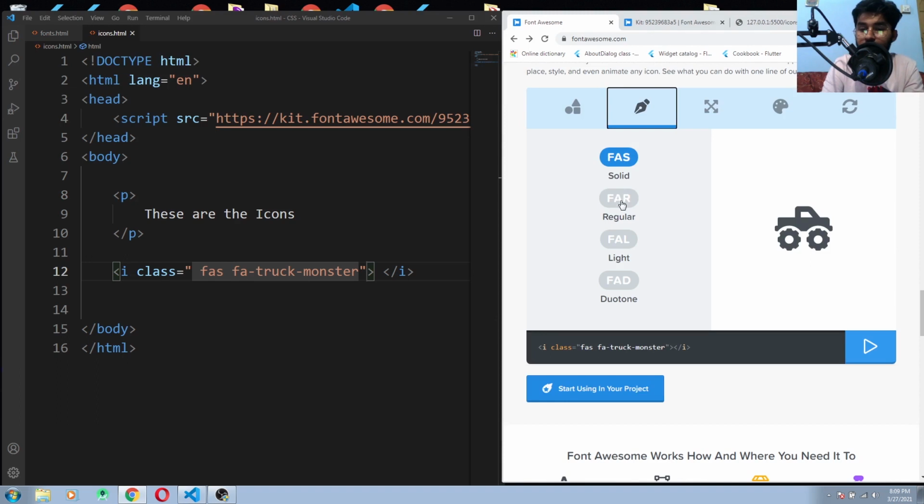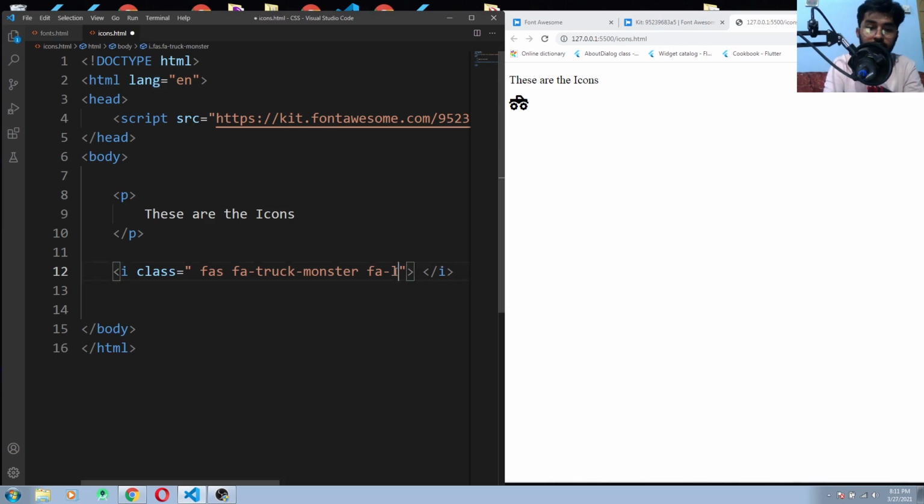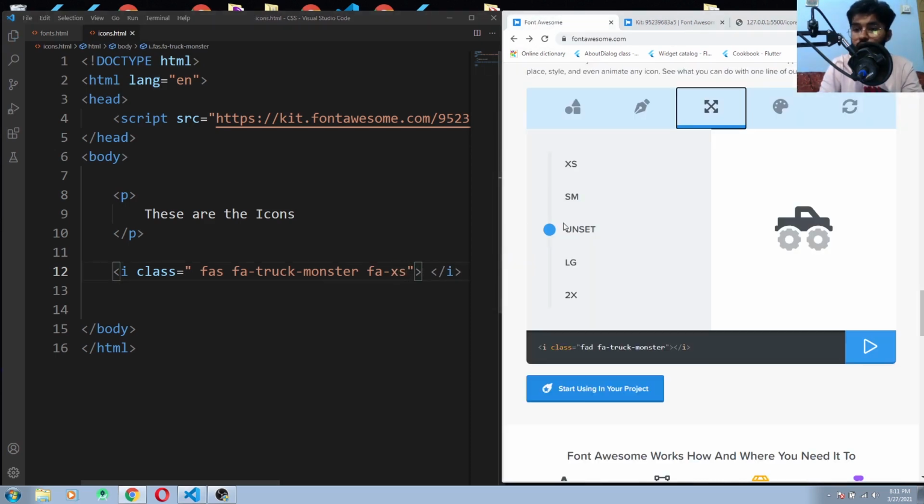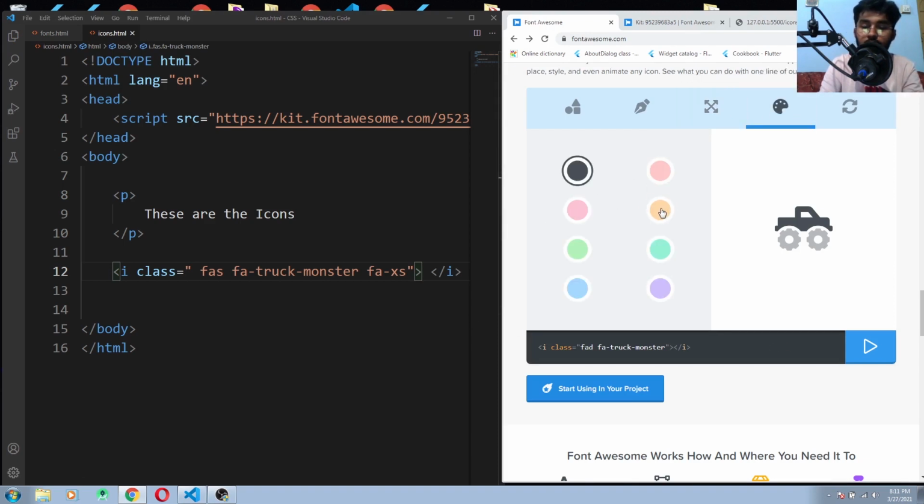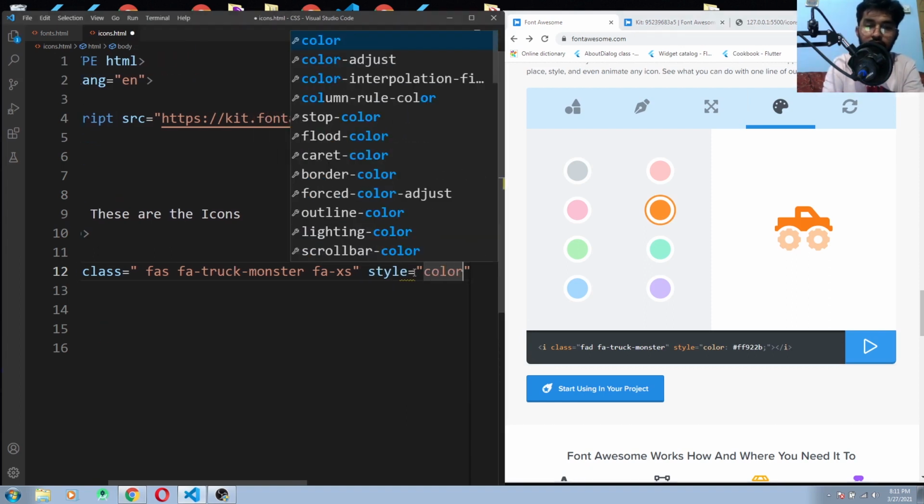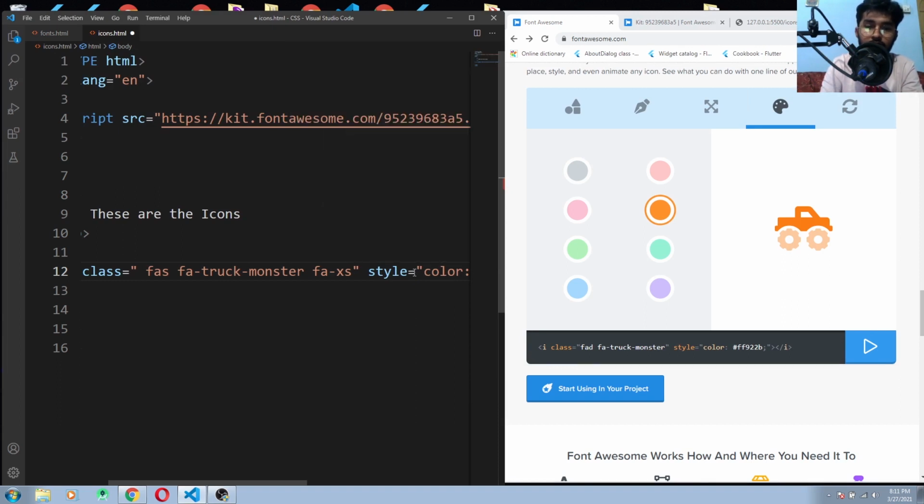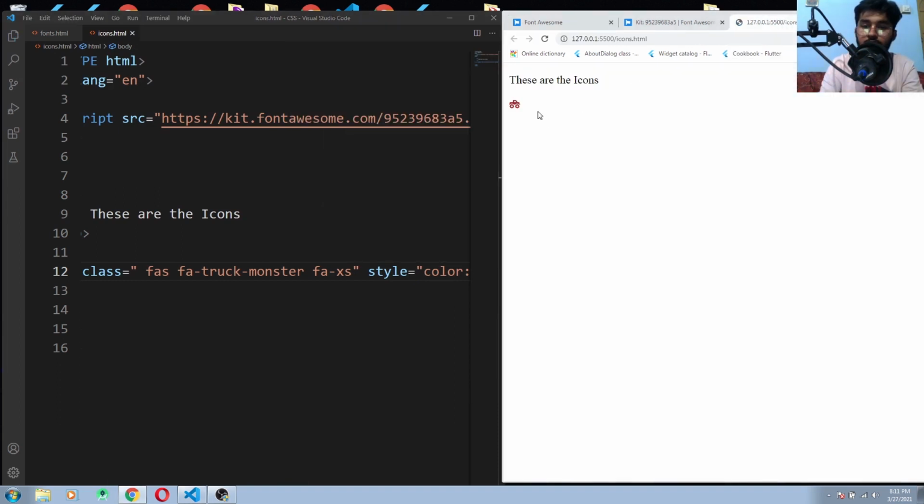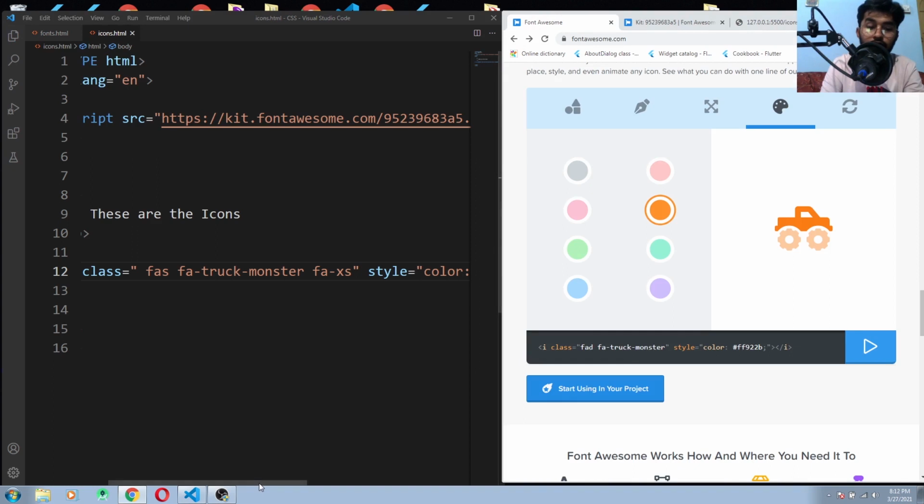So there are four different styles of icon: FAS for solid, FAR for regular, FAL for light, and FAD for duotone. If you want to go with extra small, you write XS. So this is how it works. And if you also want to change the color, you can change it. For example, I want to change the color to yellow, then you have to use the style property, and in the style property you use the color property where you give it a color, save it and run it again. So this is how you can give color to your icon.